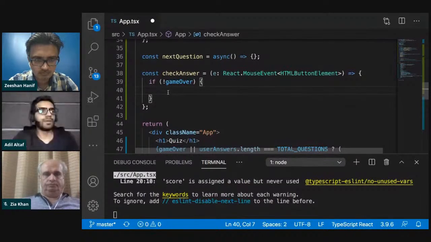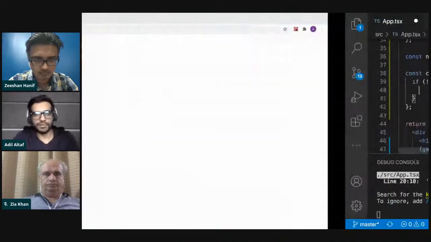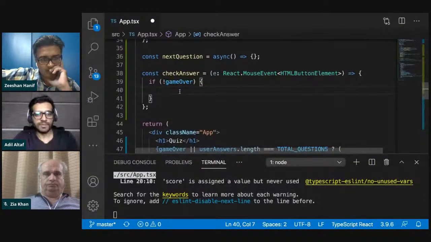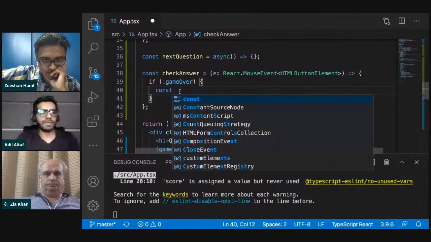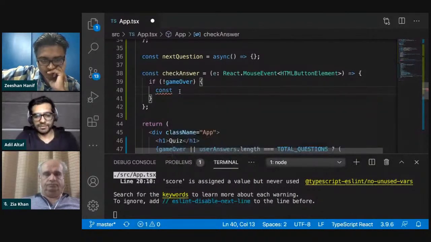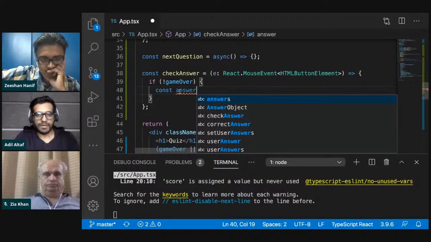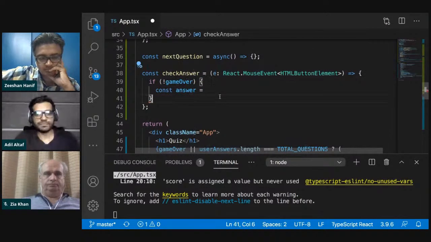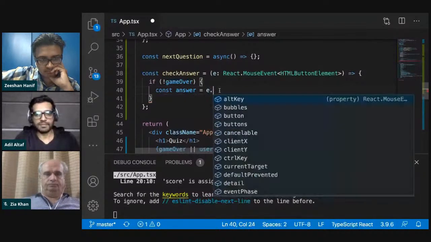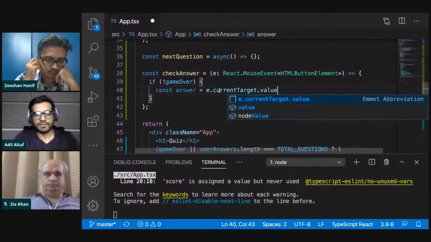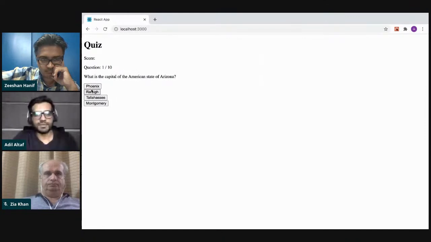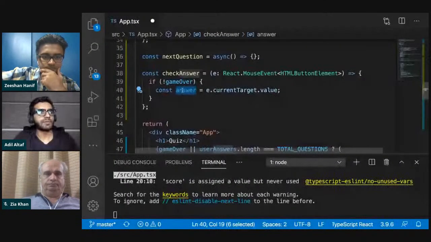Inside of this logic, what we want to do is first get the value of whatever button we have clicked on. So we'll create a const, and this will store the answer that we've selected, and we'll get the value for this answer from our event dot current target dot value. This way we'll store the value of whatever button is clicked into this constant for answer.